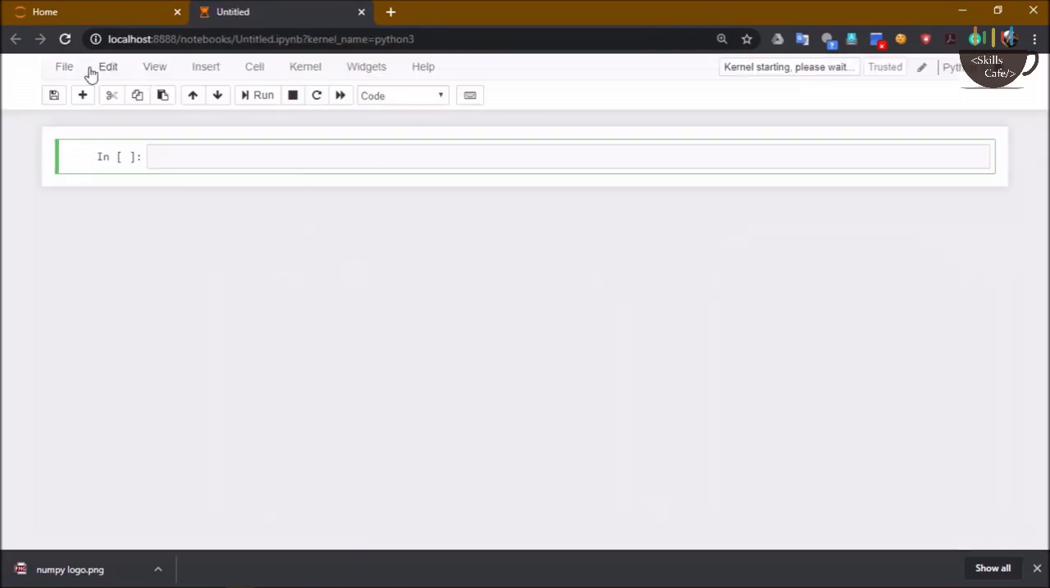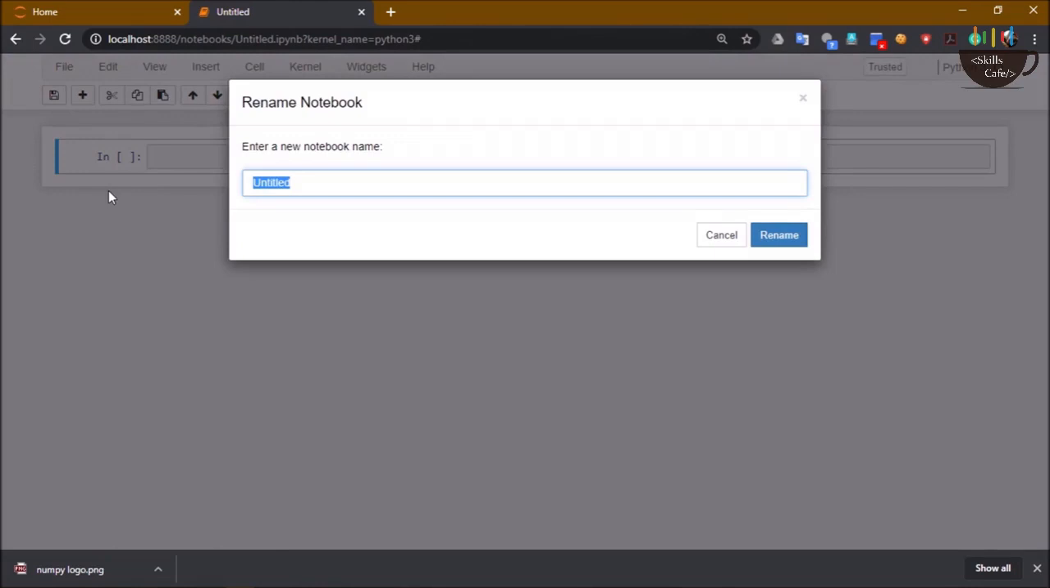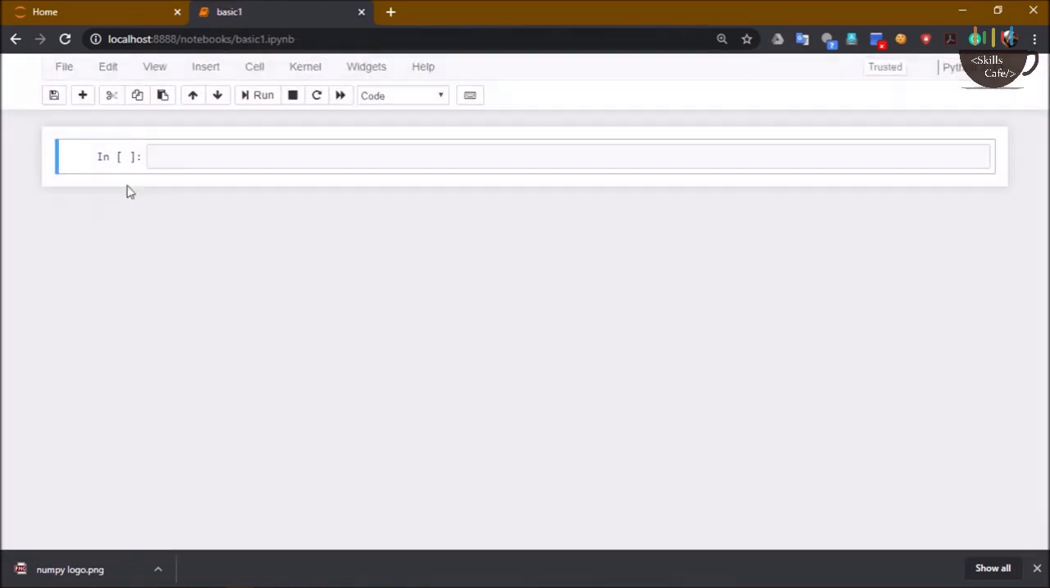So your notebook might look a bit different from mine, but that's not an issue. I'll just tell you a few basic commands before we begin. So just rename this and we'll write it as basic1 and just do rename. Okay, so we'll just start with hello world.